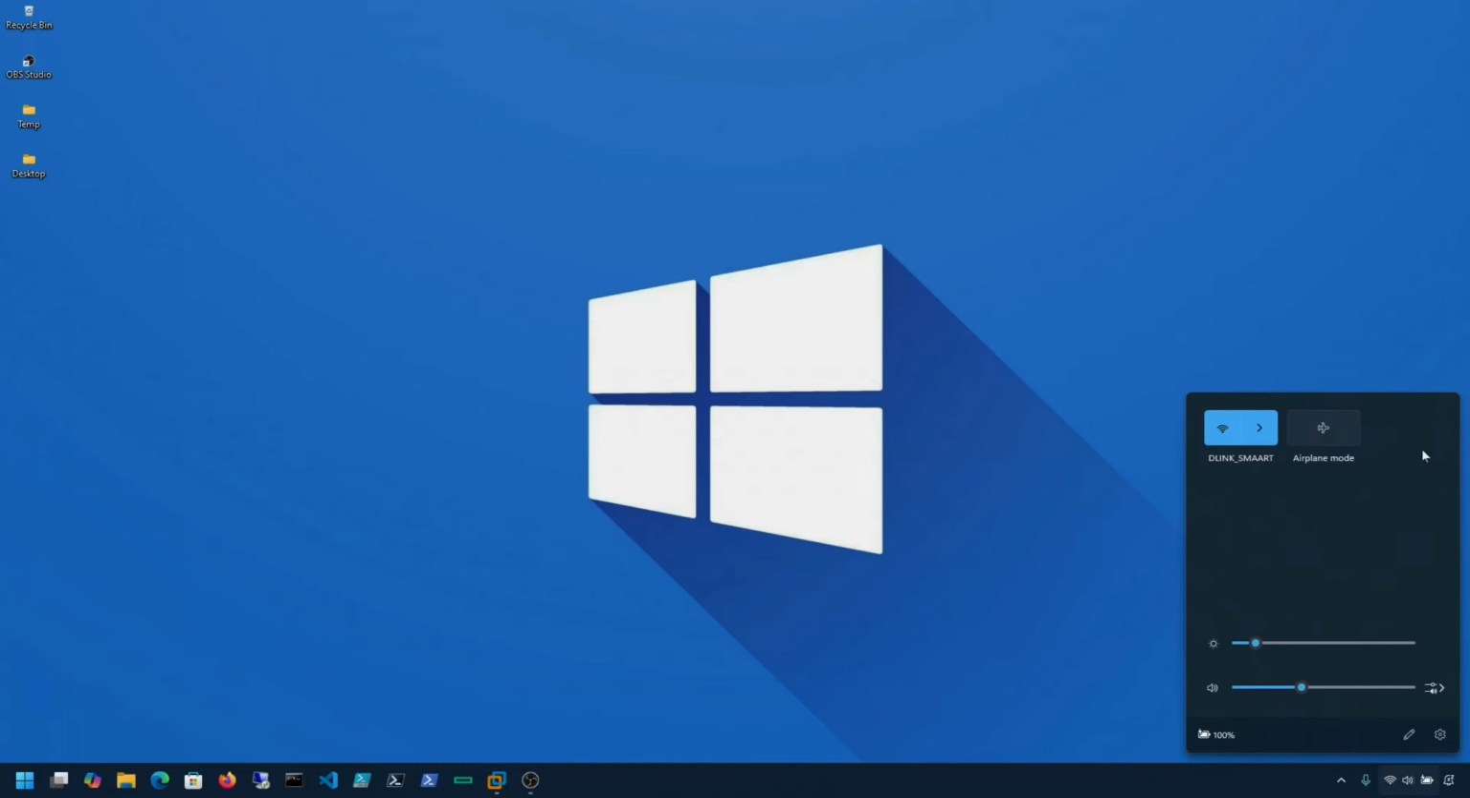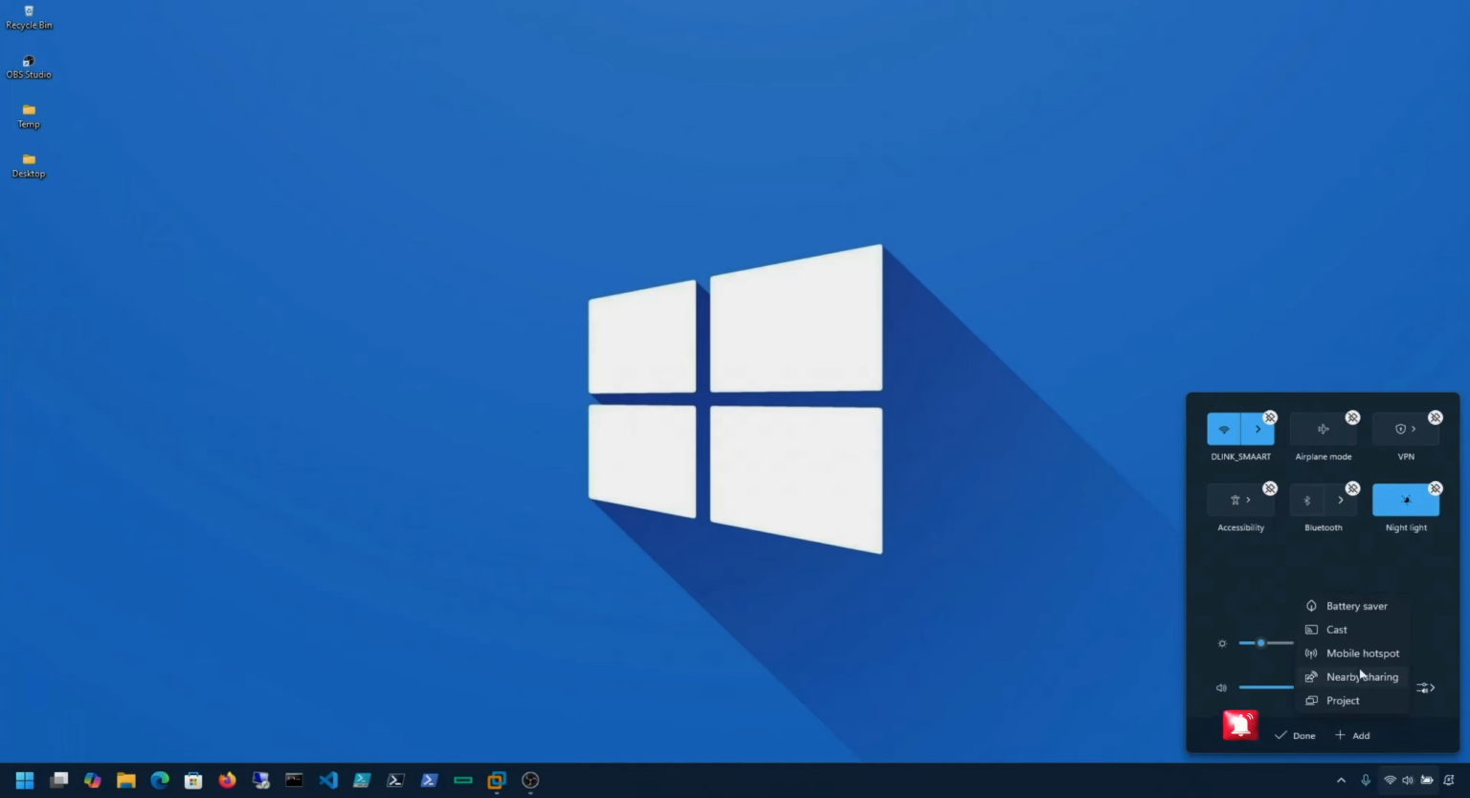If I want to add the options again, the options which we have removed, I have to simply right click, edit quick settings, and I can add whatever I have removed. I will add VPN, I will add accessibility, I will add Bluetooth and nightlight, and I will also add battery saver, and I will change the order of the options.